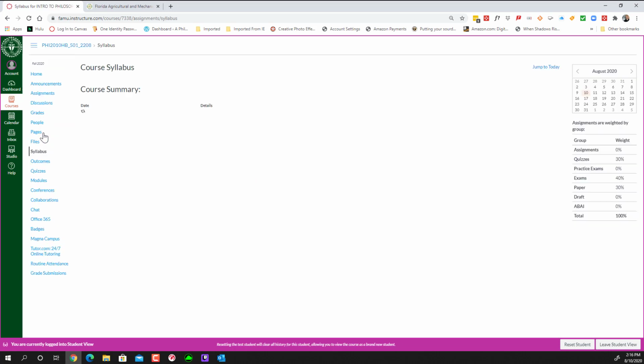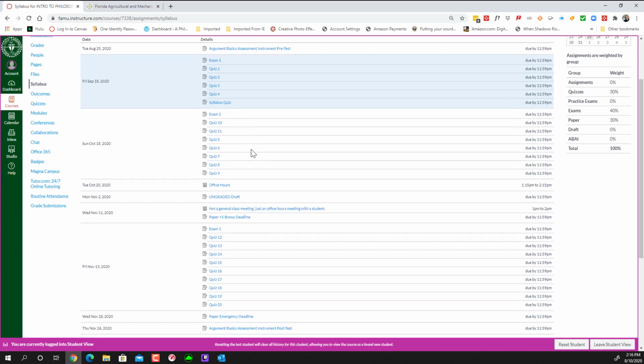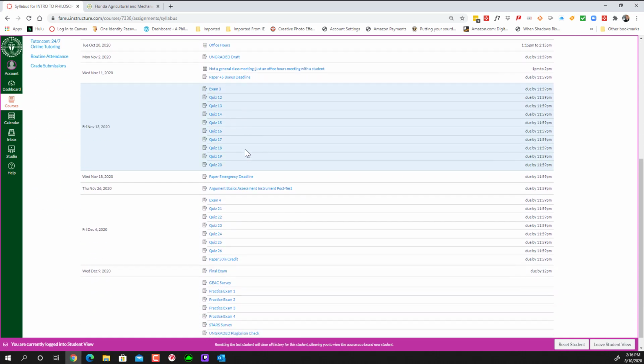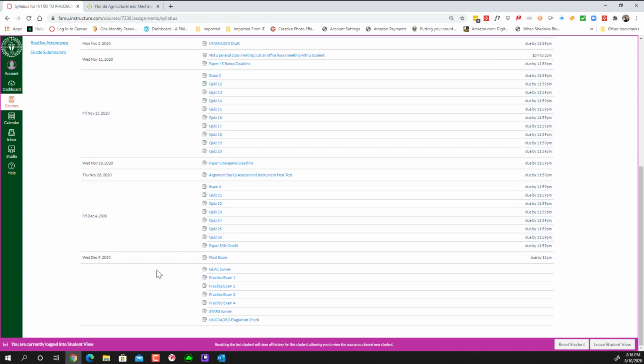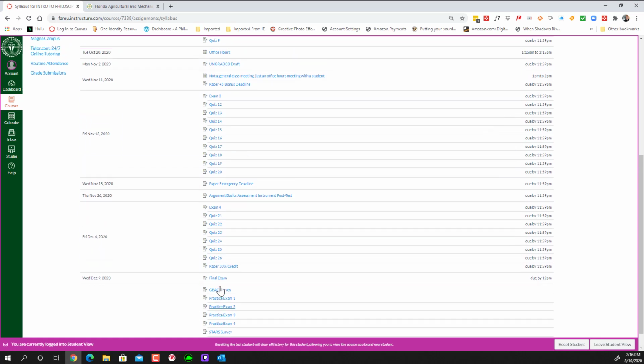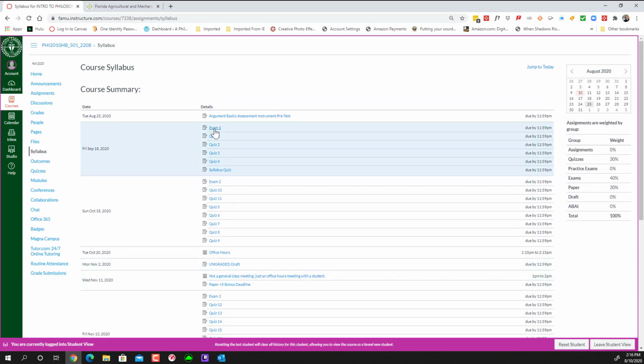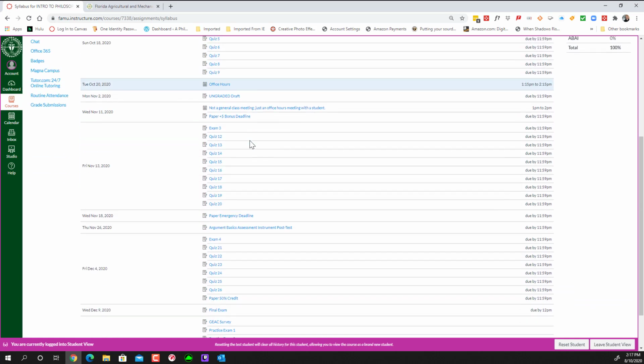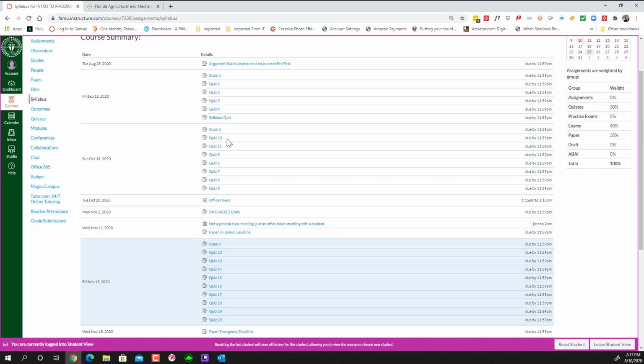Here's the syllabus, which is actually pretty handy, because it lists all the stuff, and when it's due, and gives you a direct link to it. So if you're ever wondering what's going on, what the deadlines are, what's due, the thing to do is go to the syllabus, and there's all the stuff, which is pretty handy.